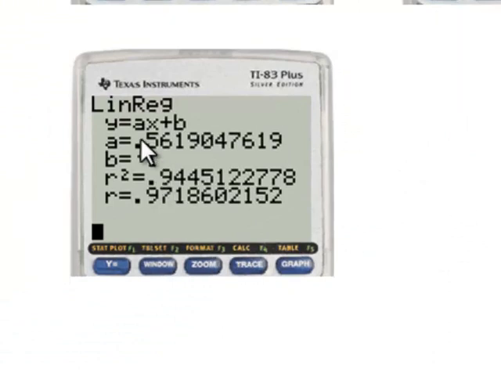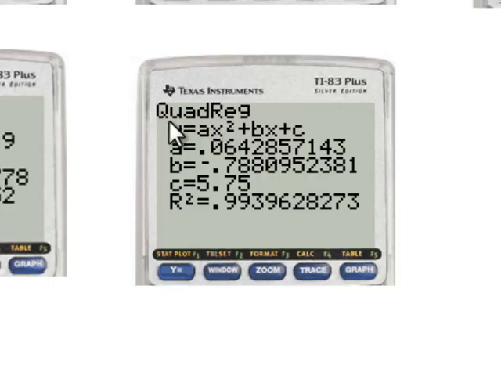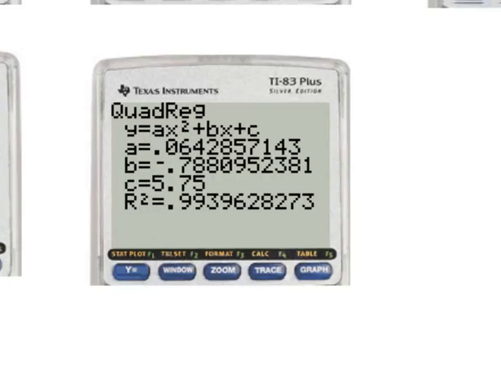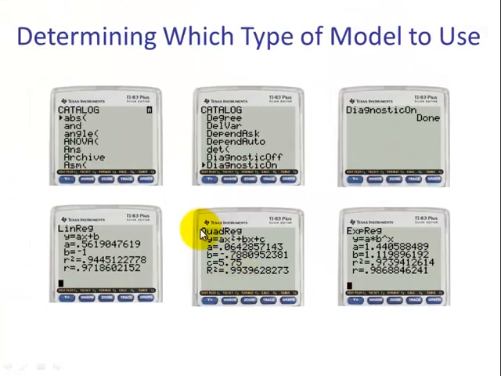So for the linear regression model, r squared is 0.94. For the quadratic regression, r squared is about 0.99. And for the exponential, r squared is 0.97. So using r squared, the best model to use is the quadratic regression model. It's better than the linear, and it's better than the exponential.